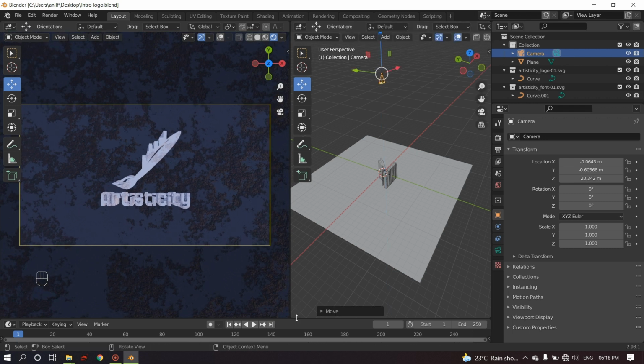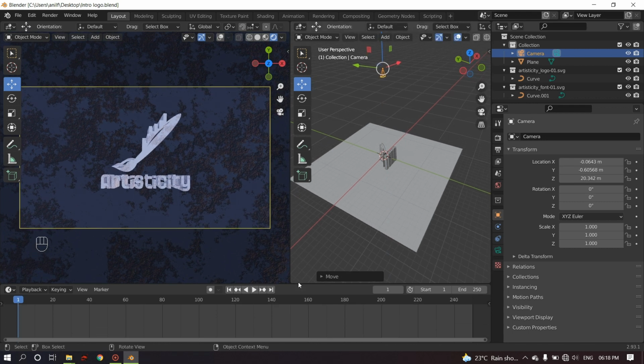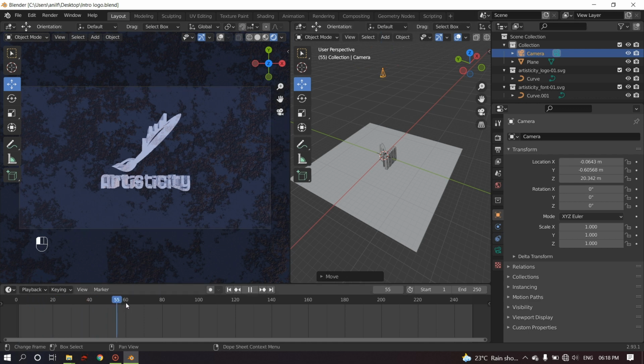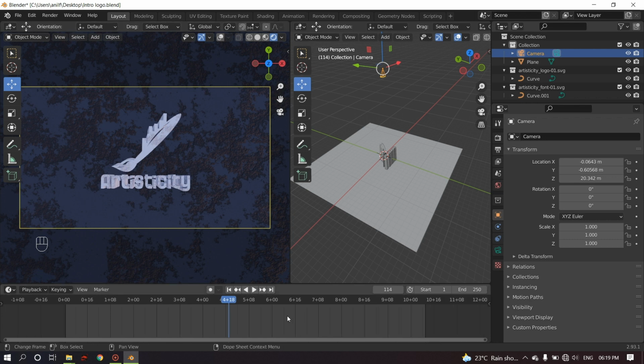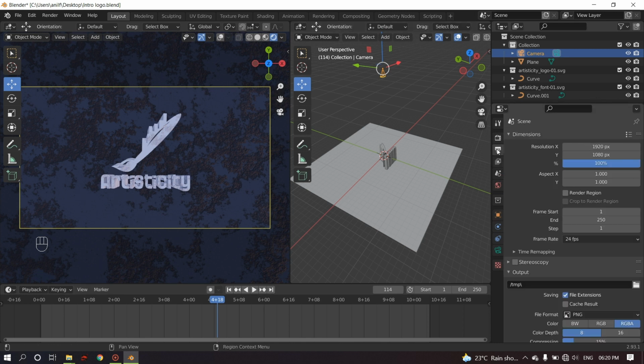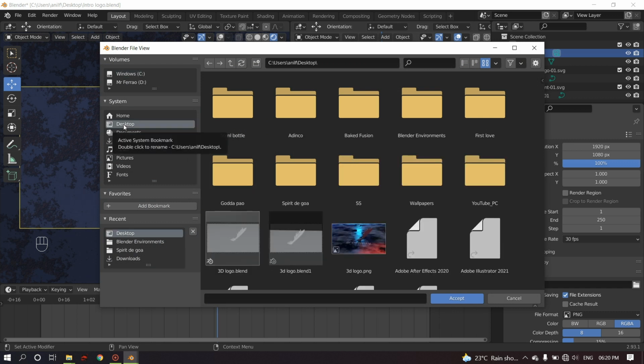Okay, drag the timeline to view it more better, and now we need to give it keyframes to animate the camera. So in the timeline window, click on view and click on show seconds, and this will give you the exact seconds of your animation. Next, click on output properties and change the frame rate to 30 frames per second. In the output, click on desktop and you can name it whatever you want.